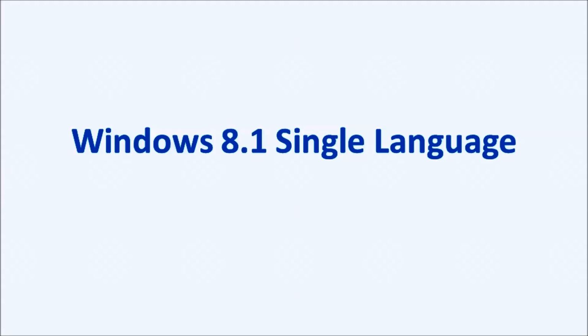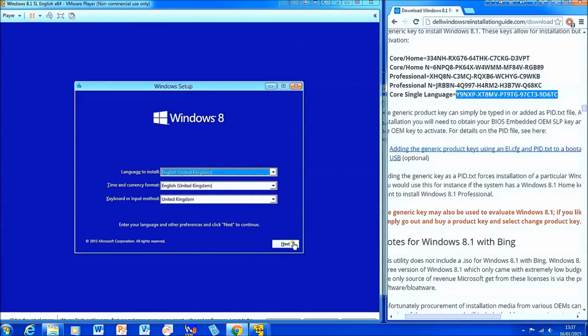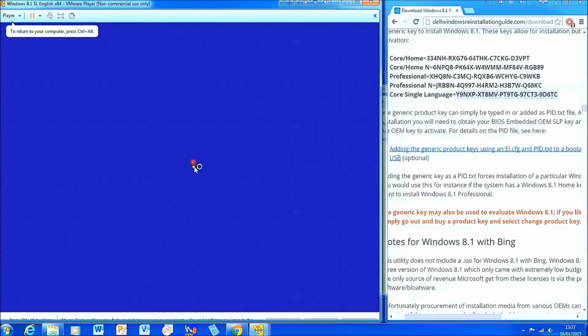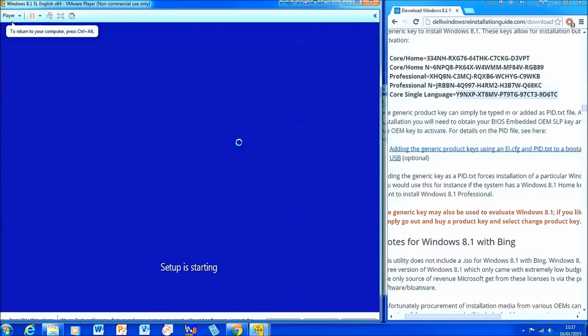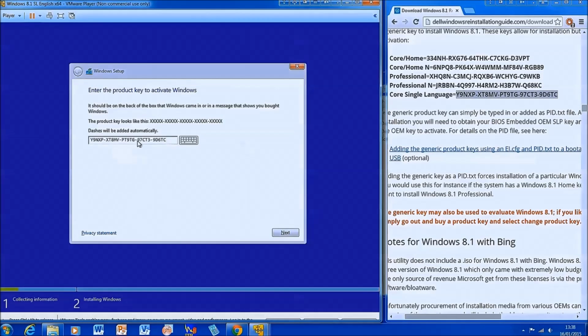Some people have been inquiring about Windows 8.1 single language and want to know if the ISOs and product keys are interchangeable between different languages. So I'm just going to demonstrate the installation of English UK with the generic product key. And you'll see that it's accepted and it takes me to the English license agreement screen.